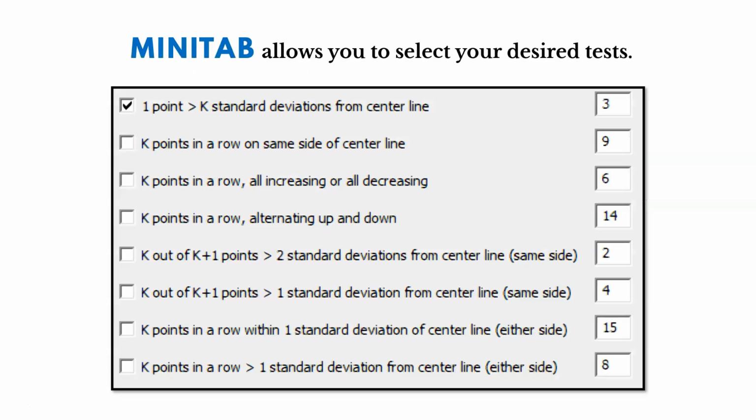Now, if you use Minitab to prepare your control charts, you have options to select your desired test. So you could use one or all 8 of them. And then you have a chance in some cases to change the sigma that you want used in the test. So you have some customization there. Now, these 8 are the most common, but it doesn't mean they're the only ones that you're going to see.